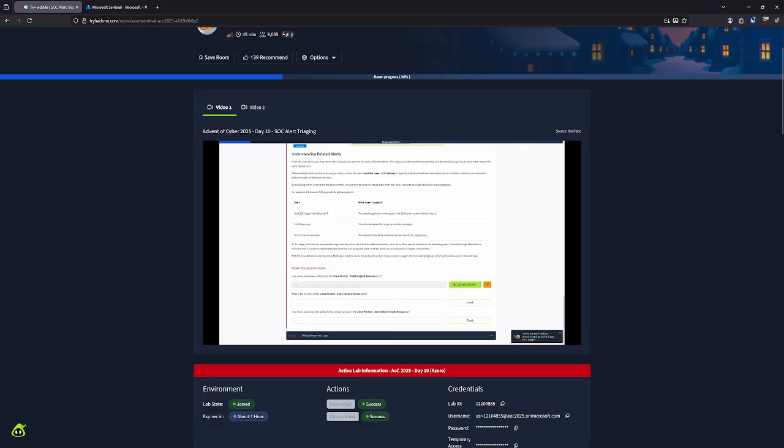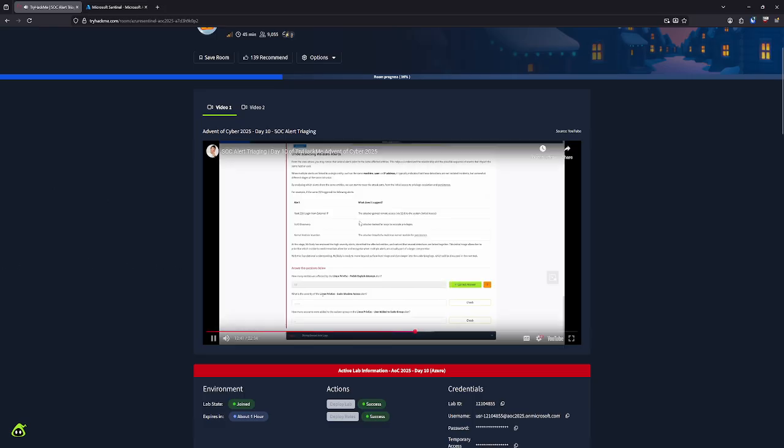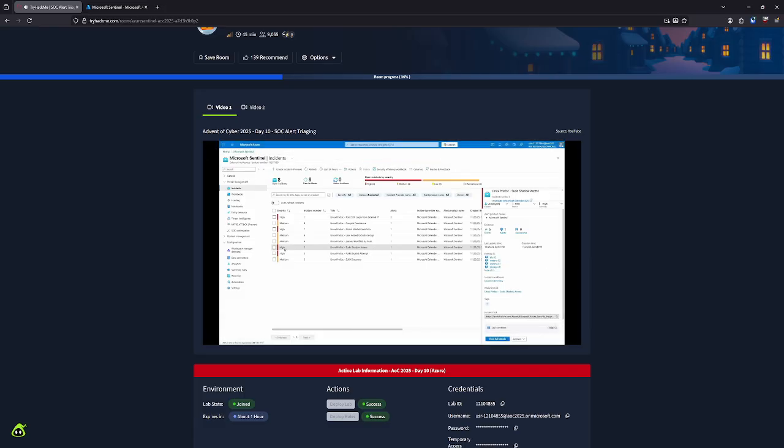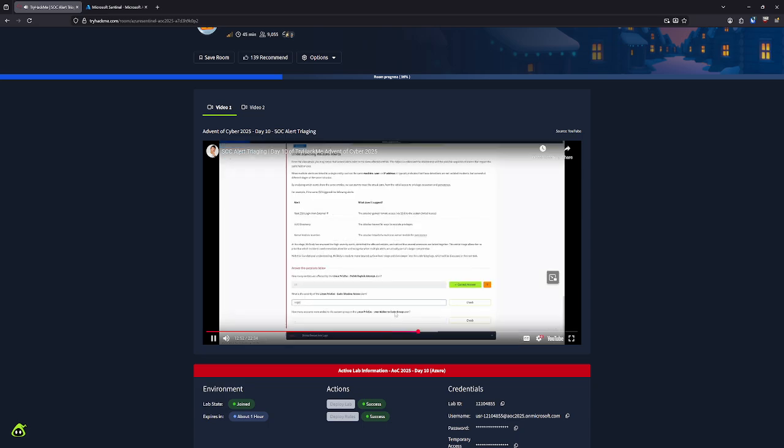Perfect. What is the severity of the Linux privesc sudo shadow access alert? That is this one right here. The severity over on the left-hand side is classified as high. Go ahead and type in high.